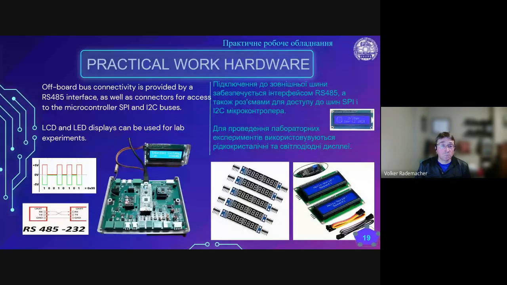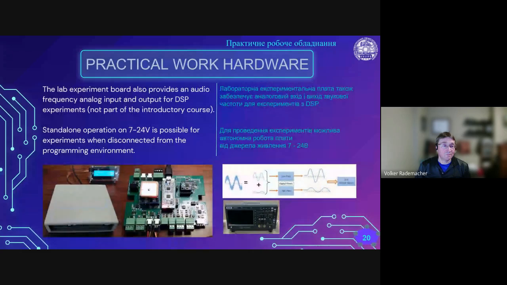Okay, next slide, please. There is an audio section. The board was designed to provide some audio interface. This could be used, for example, to test filter algorithms. It could technically be used to connect it to other audio equipment, so for example, a radio, like a two-way radio.